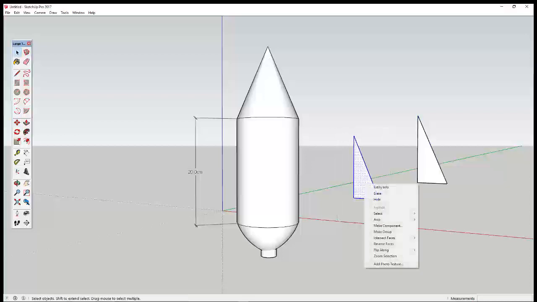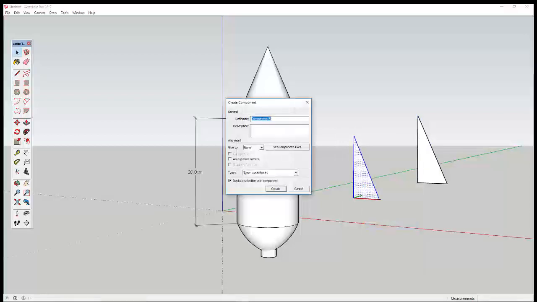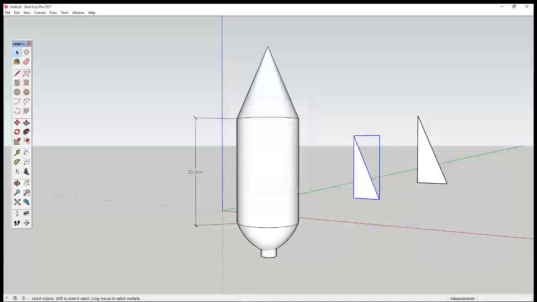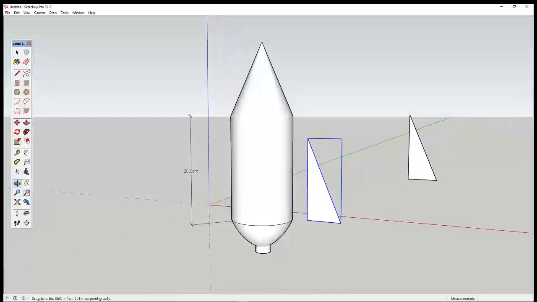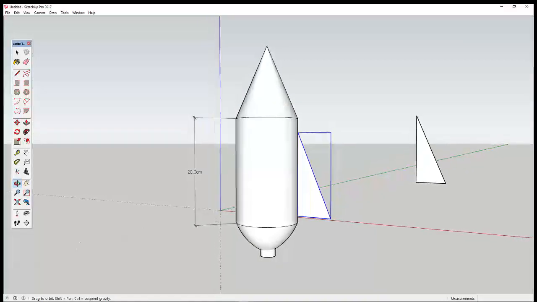So turn on the select tool and make the fin a component by right-clicking on it. Now we can move it. Turn on the move tool, move it towards the rocket. Now it looks to me like it's probably behind the rocket, and you can't tell until you go to a different view. You're going to go camera standard view top. Let's see what it looks like.